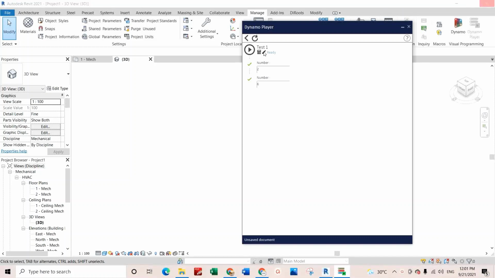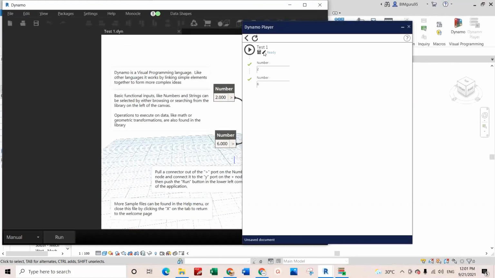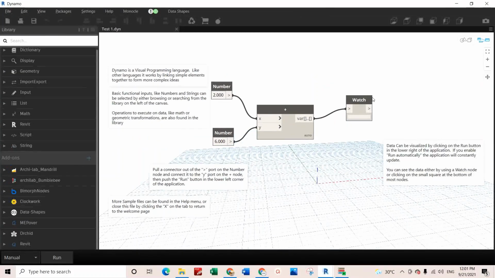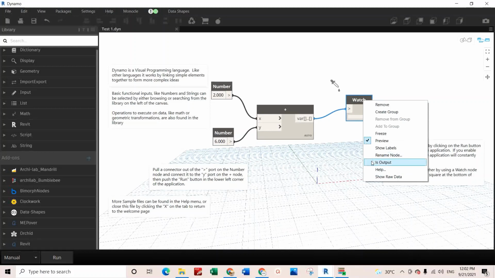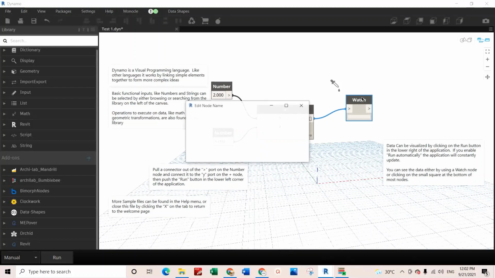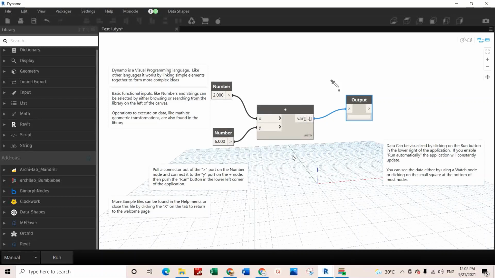And we'll give some node that we want to see as output. So we'll give that particular node as output, and let's see what happens. So I'll minimize this one for now, and we'll maximize this one. So I want this watch node to be treated as output, so I'll right click on that, we'll click on is output, so that it will show me as output, and I need to rename this one as output and accept. That's fine. Now I'll save this one and I'll close this Dynamo.